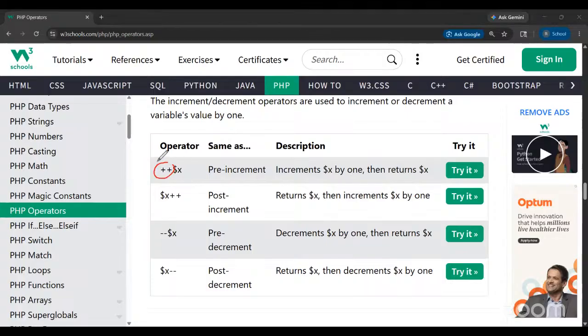Under the increment and decrement, this is an increment operator and this is a decrement operator, and this is the variable. When the operator is before the variable, that is called pre-increment. When the operator is after the variable, that's called post-increment. In a similar way for decrement: when the operator is before the variable, this is called pre-decrement. When the operator is after the variable, this is called post-decrement.